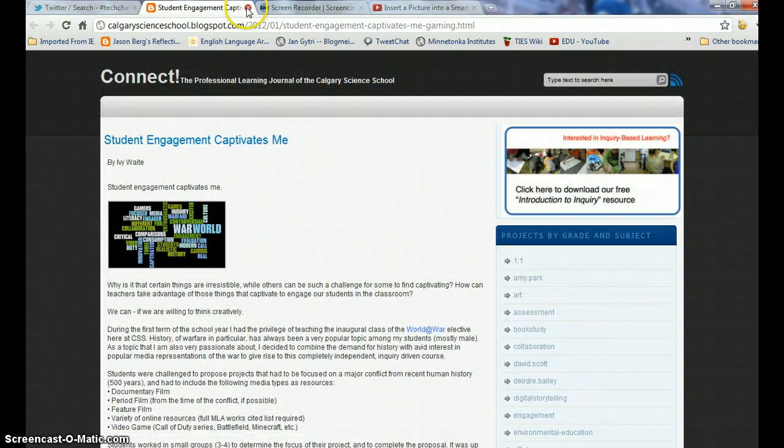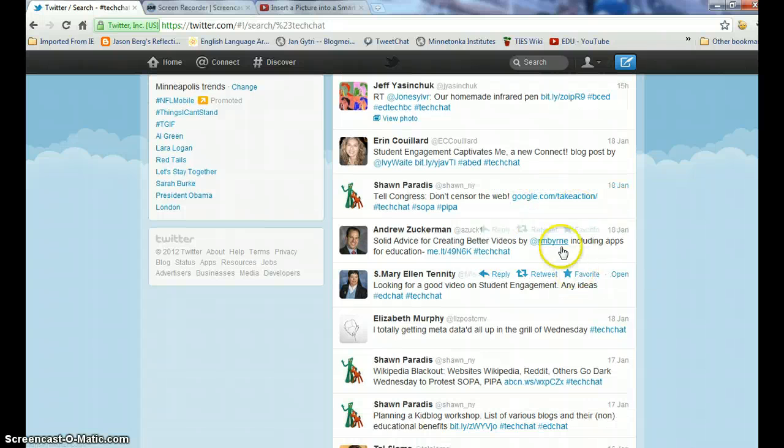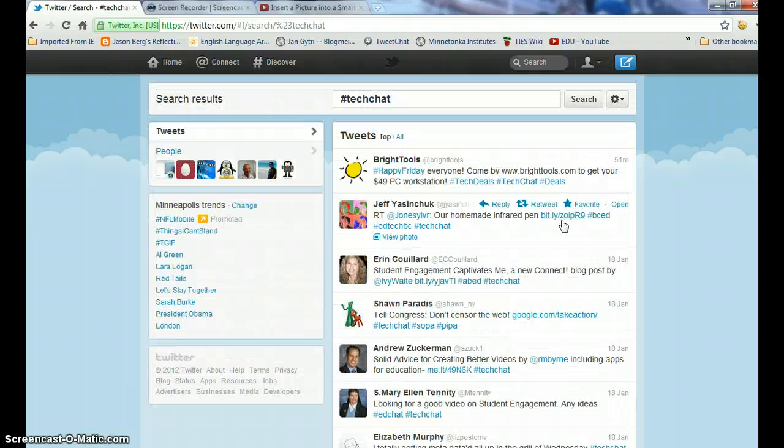So I'm going to exit out of this, and I'm going to go back. You can see there's quite a few of these tweets that have hyperlinks in them that take you to additional web pages. That happens mostly because you only have 140 characters. So that's one way to do it.